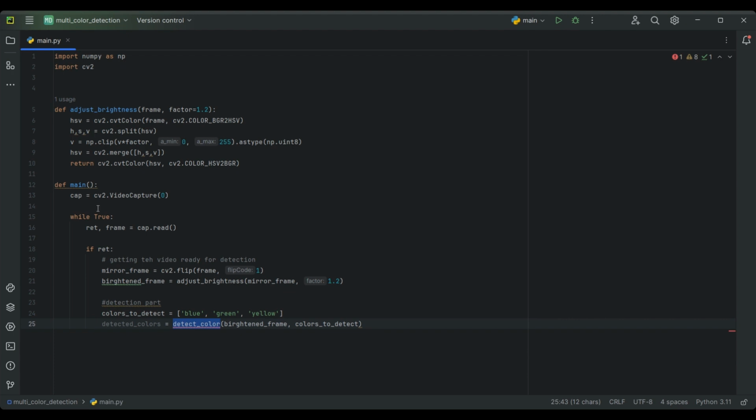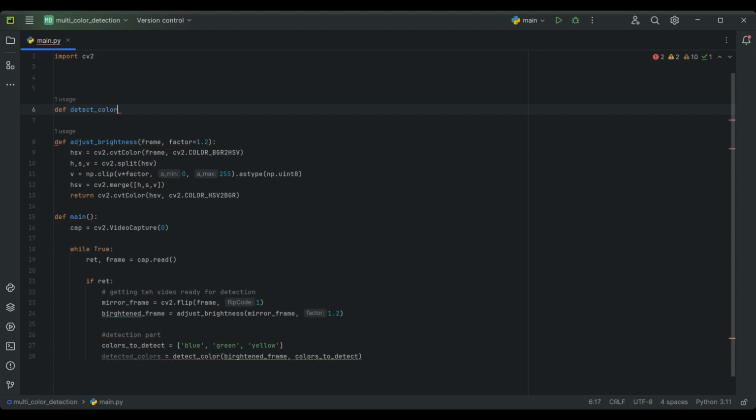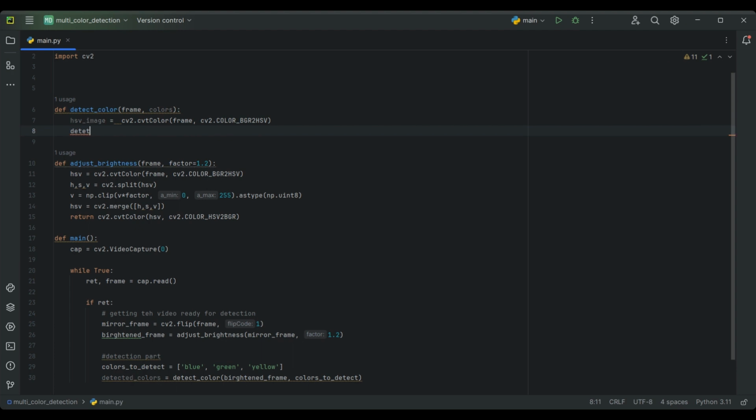Now let us write the most important function in this project, the detect color function. It will take in the frame and the colors. Once again, we need to convert this into an HSV image, so we will call the same function, cv2 dot cvtColor. So it has converted it into an HSV image. There are basically three colors that we need to detect, so we will keep an array to which we will append the properties of the detected colors.